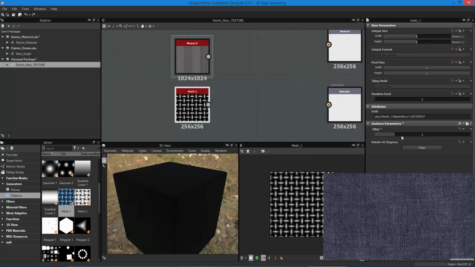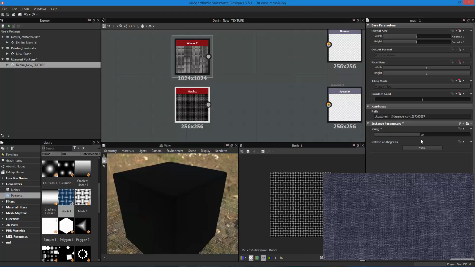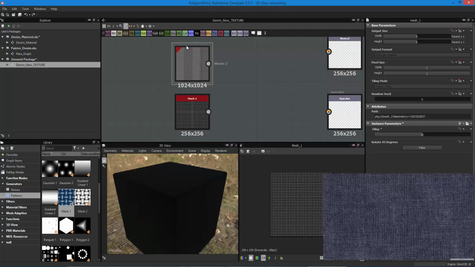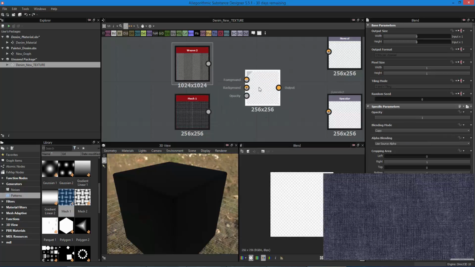Now, what I would rather do, so I've got these two sitting right here. So to get some kind of weave together pattern, I'm going to use my blend node. I'm going to turn back on my graphs in here, so this is just so we get used to doing this. So BLD is my blend. So I've got a blend node.